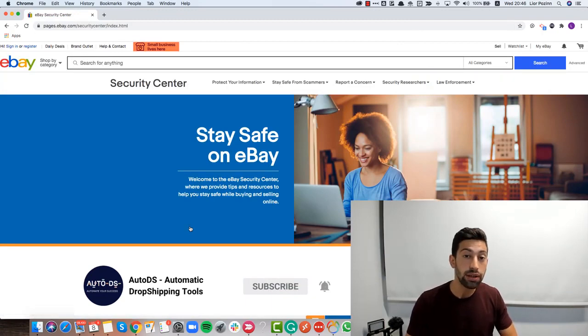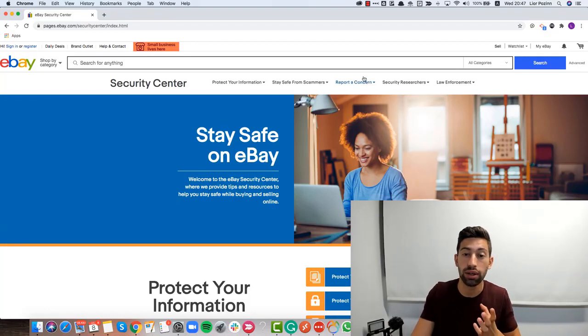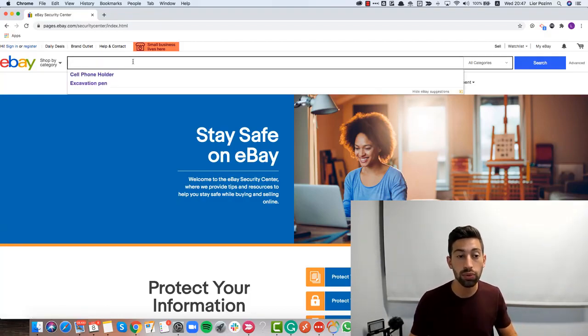The security center is a tool of eBay for buyers, but it doesn't matter for us because all we want to see is what our buyers write in eBay's search bar here at the top. So to find that, we can use this tool. Let's see how it works.